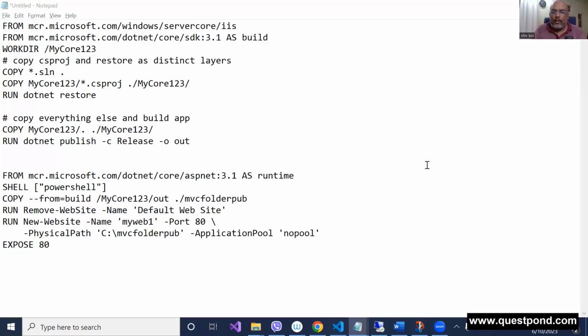How to connect to the Docker container from the local machine to the Docker container server? I did not get the question. Okay, how to make a virtual directory in a Docker image? So as you can see, this new website actually creates a physical path, and this is the virtual directory. That is the virtual directory. It will become the virtual directory.